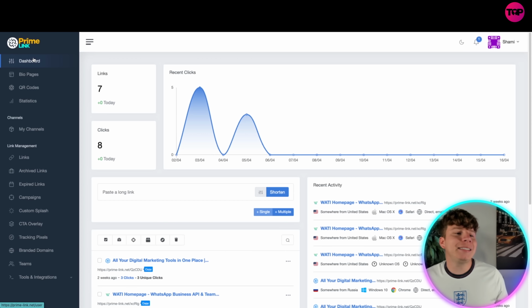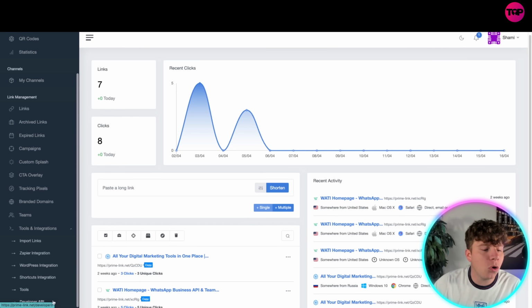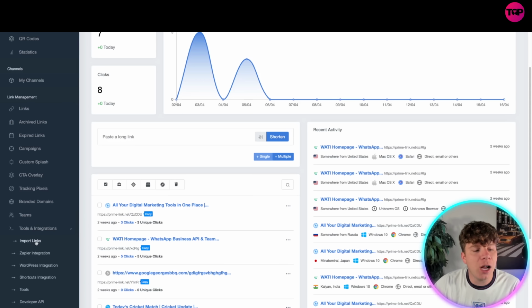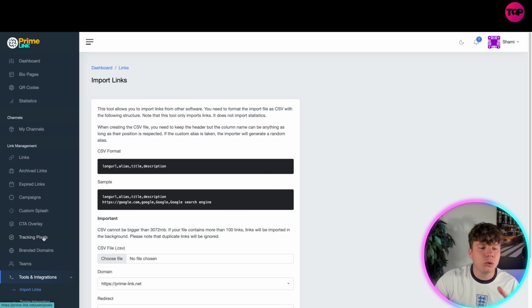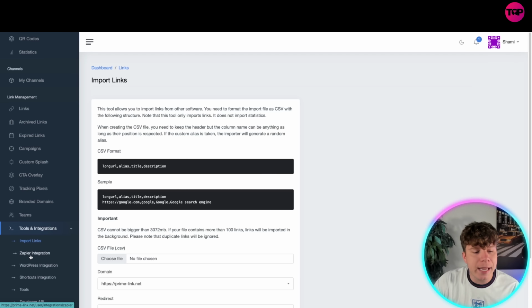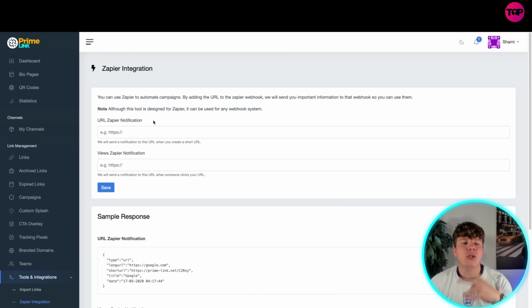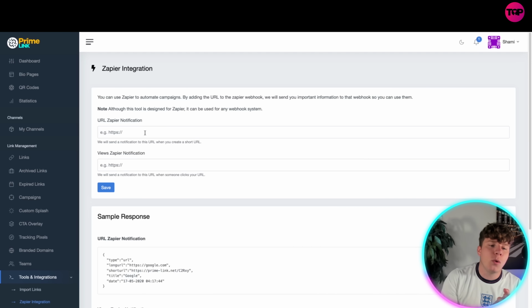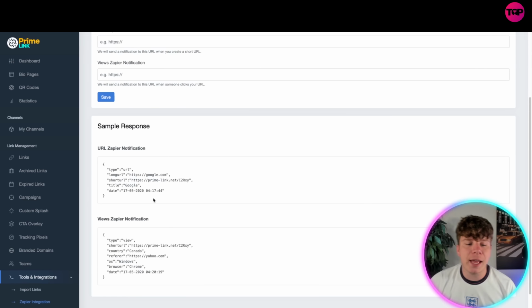So down the left-hand side, you're going to see the dashboard all the way down. Go to tools and integrations. Now we're talking about the integration section. Starting off with import link, this is one of the tools that you can use. The next one is Zapier integration. What this does is allow you to post a Zapier notification URL and save it there. You can also have here the sample response for the codes.